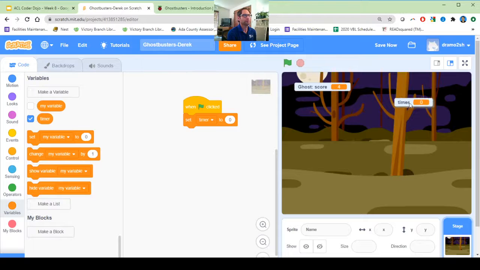So let's go ahead and you can put the timer over here on this side of the stage. And I think just to have a little bit of difference, I'm going to right click and do large readout, just so the timer looks a little bit different from the score. You can do whatever you want with yours, but that's what I'm going to leave it at for mine.